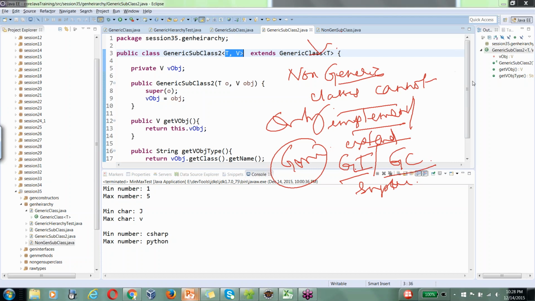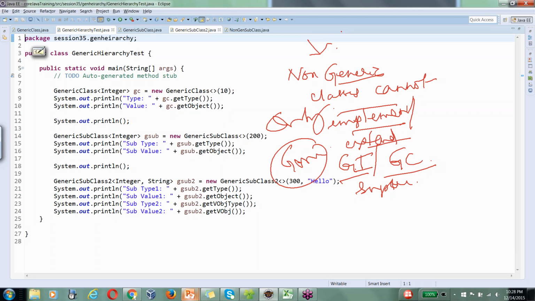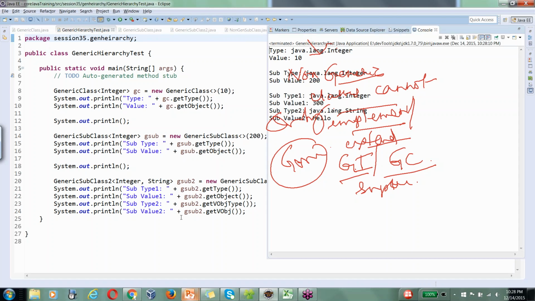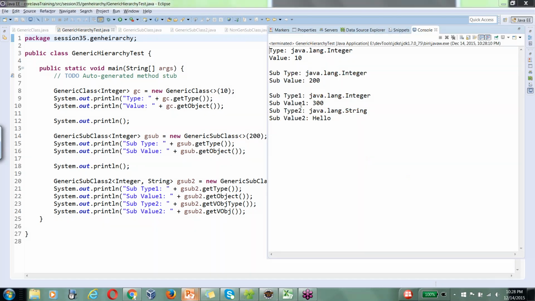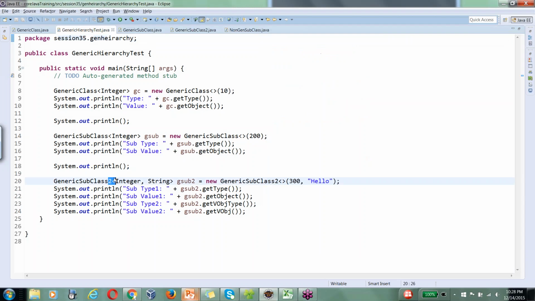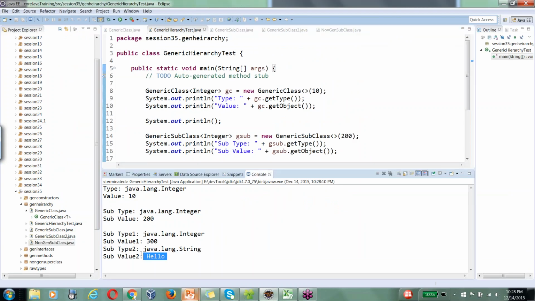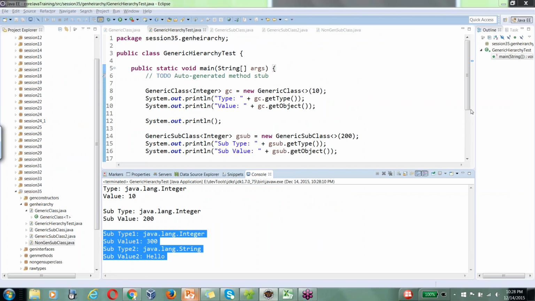Okay, let us try to run this program. This is the generic hierarchy class. Here you can see we are displaying the information. Generic subclass 2 takes two type parameters, so we are passing two arguments here, and we are printing the type object. That is what is getting printed in our output. You can analyze these things when we share this code.